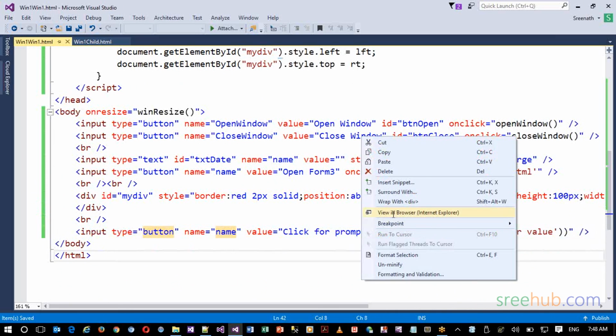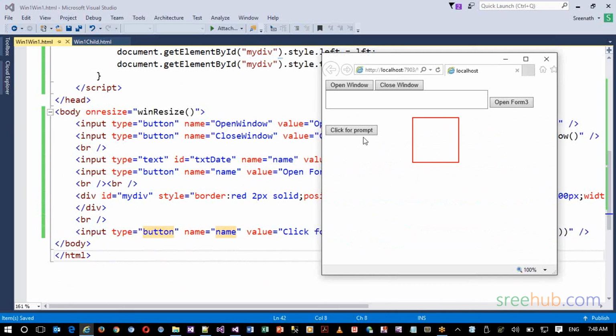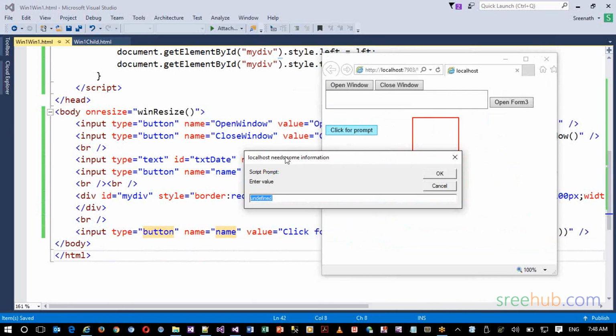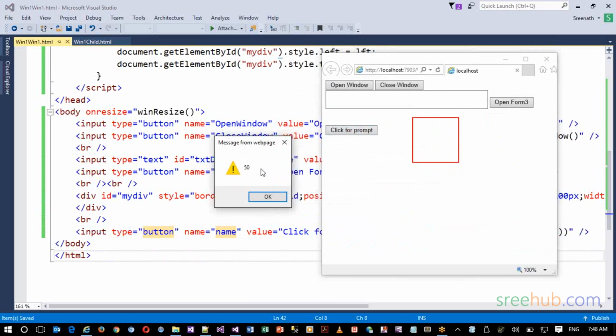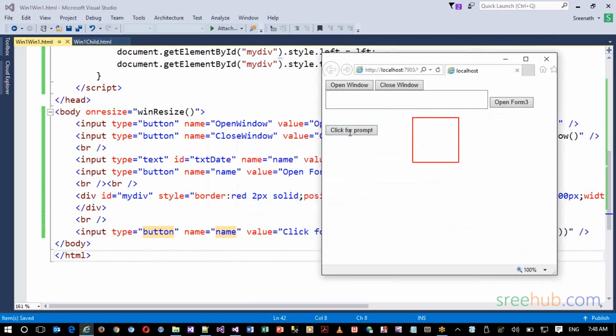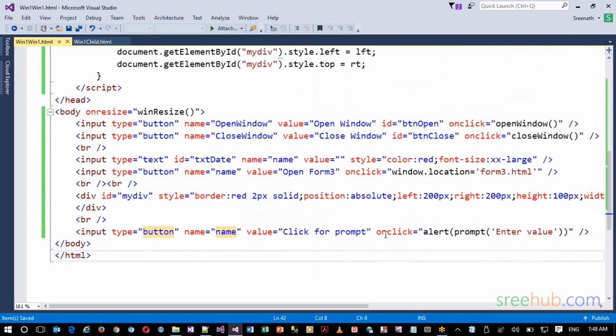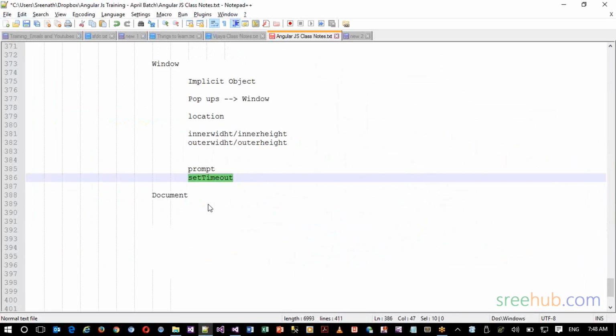So let me right click and say view in browser. Now when I click on it, we'll see a prompt window. Now this data we're providing, let's say if I give 50, this will provide it to the message and it will print it. Similarly, if you want to accept any value or any data, you can always give the message and ask for some value. That's your prompt.